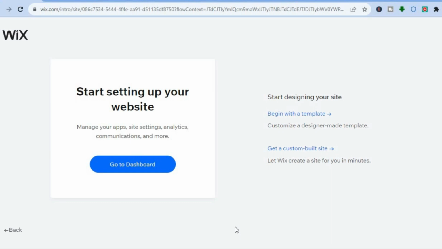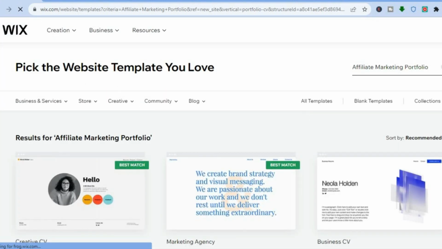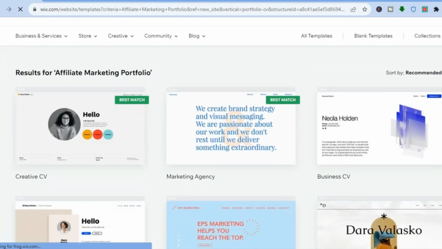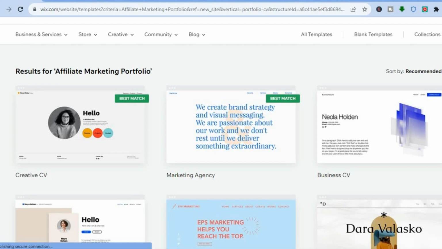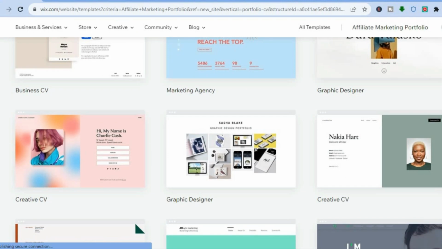Once you have done that, you have two options. You can either choose to create a custom built website by tapping right here, or you can begin with a template. As a beginner, I would recommend that you tap on begin with a template, as by doing that, Wix will show you numerous templates that other persons have used to create successful websites. So you can see the different templates right here.